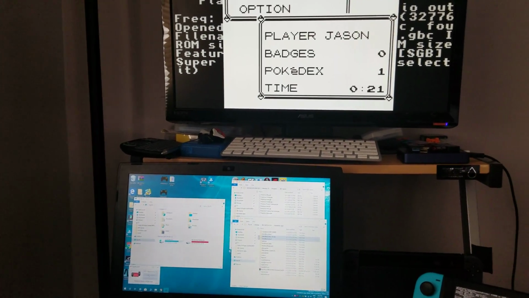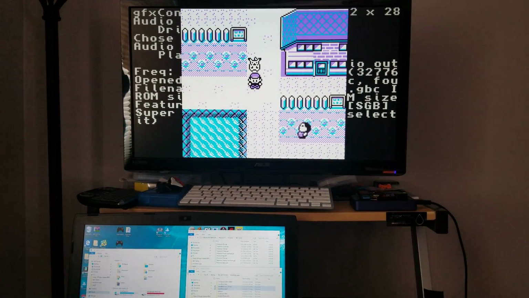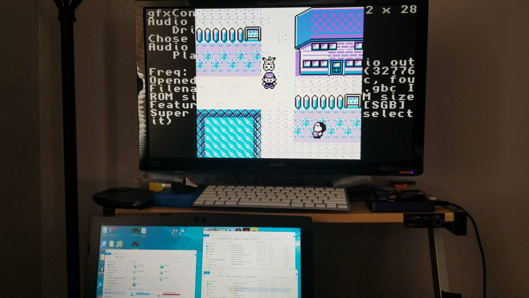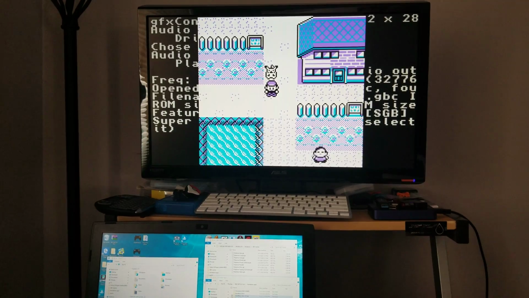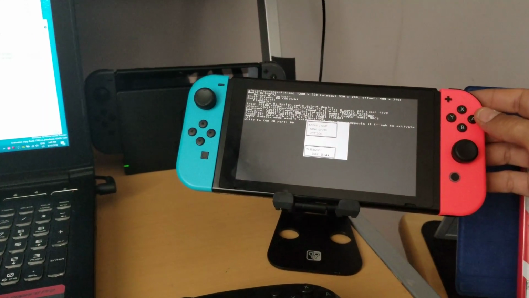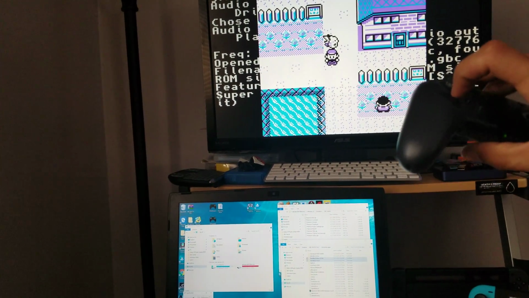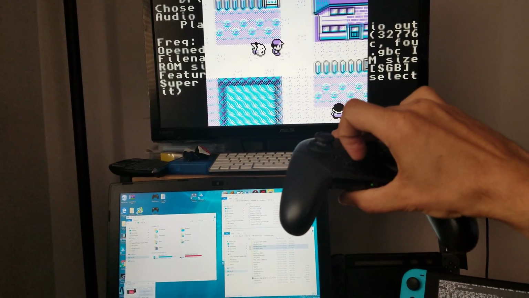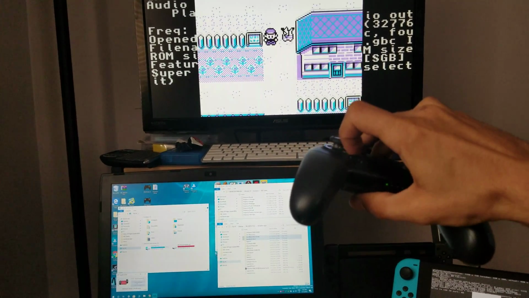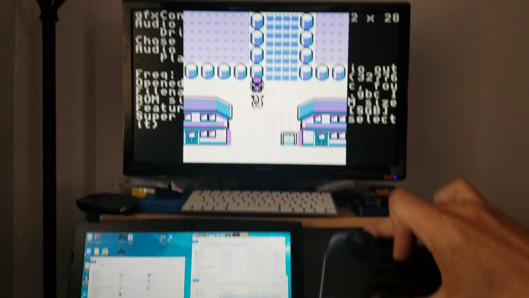Now in the back, you can see that on the monitor, I got it running on 4.1.0, and we got Game Boy Color running on 5.0.2 here on the colored switch. Everything is good. Controls are working, but you have to use the D-pad. The joystick is not working currently, but that's okay. Everything else seems to be pretty good.